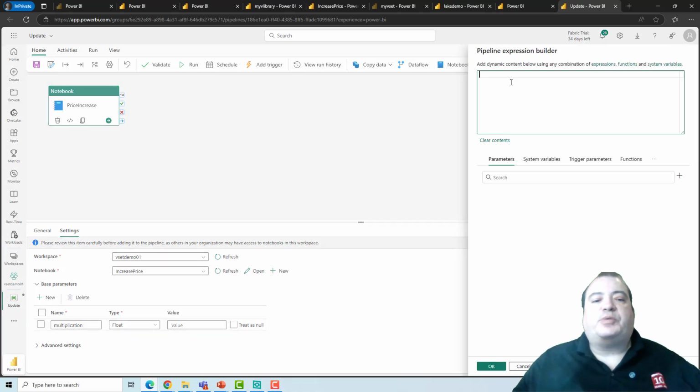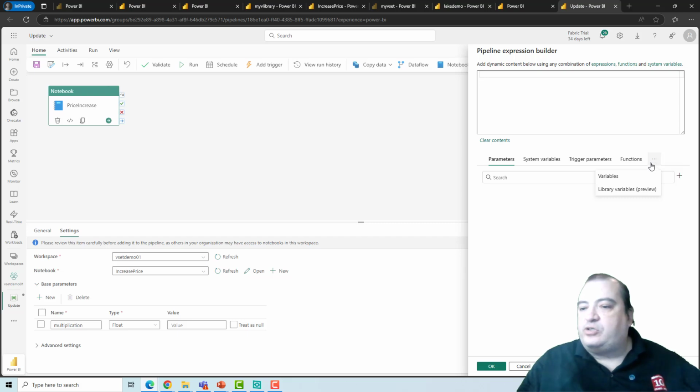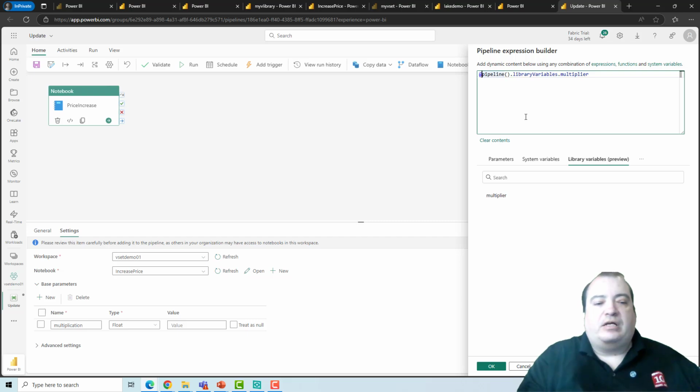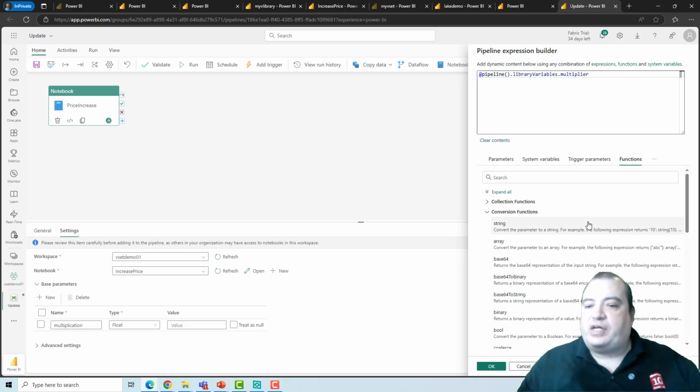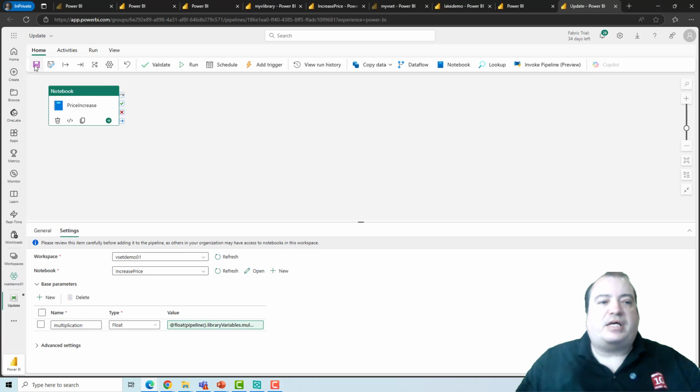I need to build the expression to retrieve the variable library. Here, there are 3 dots. This means that I have additional options to retrieve variables and library variables. And I can retrieve the multiplier I created. That's it. But my variable in the library is a string and the parameter is float. In this case, I need to convert it. Conversion functions, I need to make a conversion to float. Adjust expression, that's it.